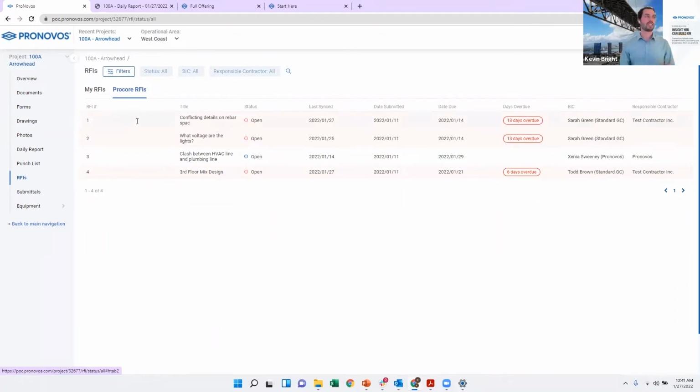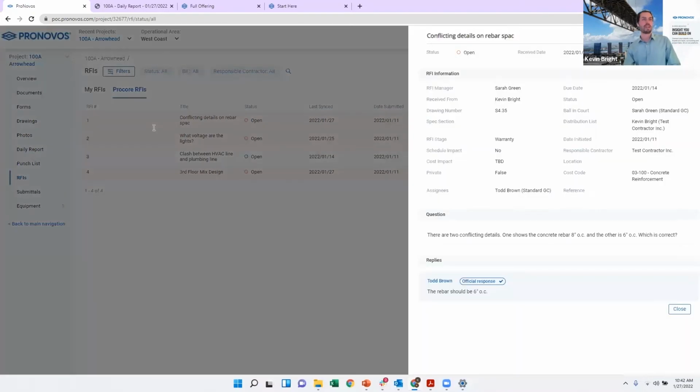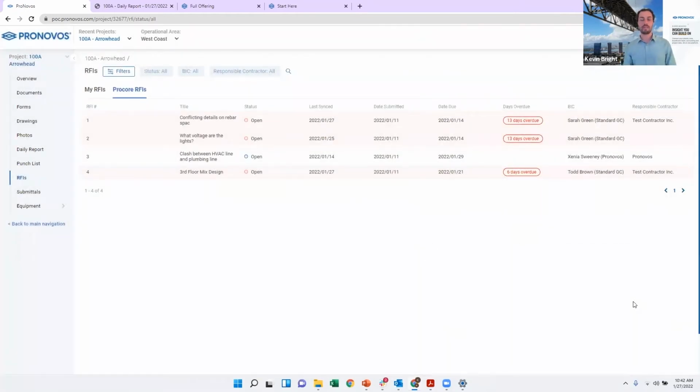So let's say I wanted to look at this RFI number 1, conflicting details on rebar spacing. I can click it, and it's basically going to display exactly what that RFI looks like in Procore. So now I can see, okay, here was the original question. This was the response. So I know the rebar should be 6 inches on center. And very quickly, I'm getting that information. I'm not having to leave one platform to go to another. It's all in one location.